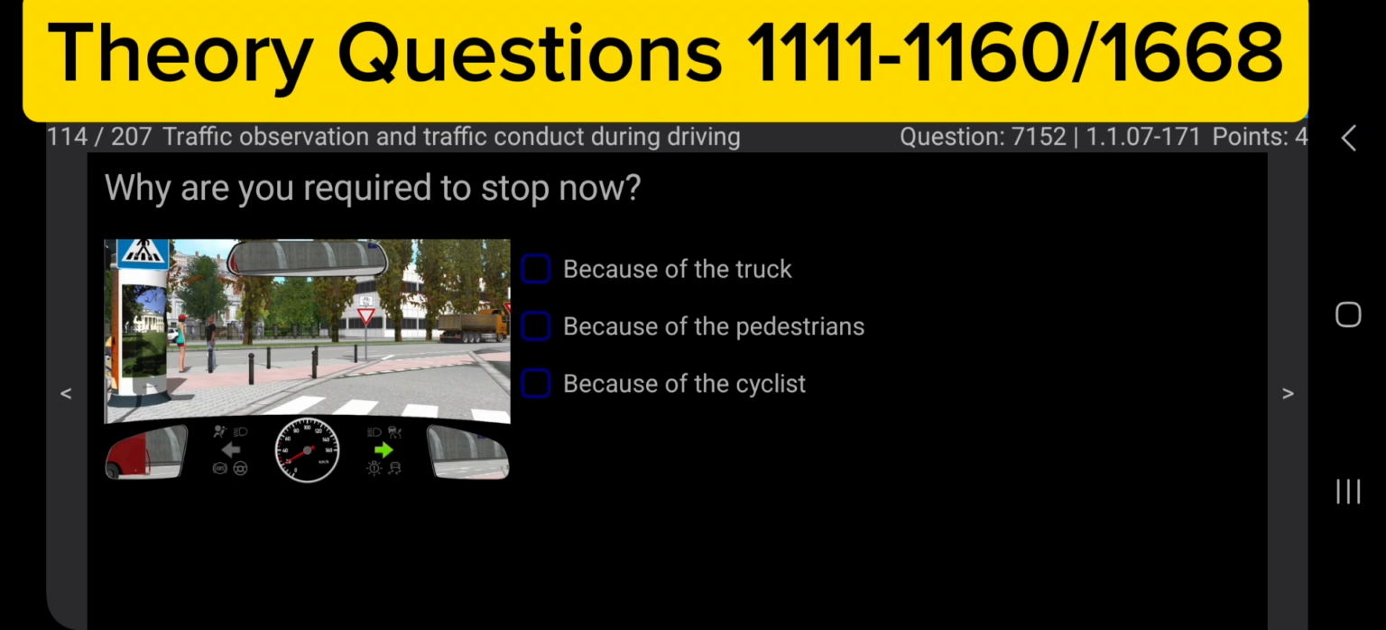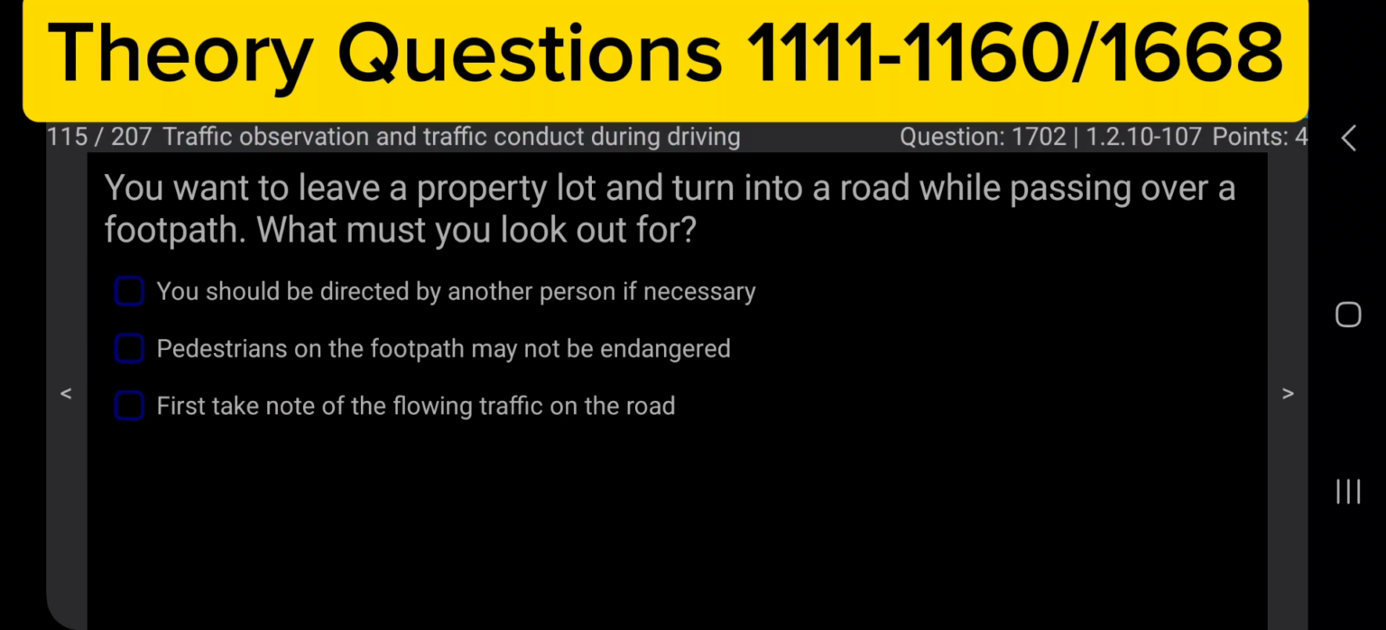Because of the truck. Because of the pedestrians. Because of the cyclist. You want to leave a property lot and turn into a road while passing over a footpath. What must you look out for? You should be directed by another person if necessary. Pedestrians on the footpath may not be endangered. First, take note of the flowing traffic on the road.